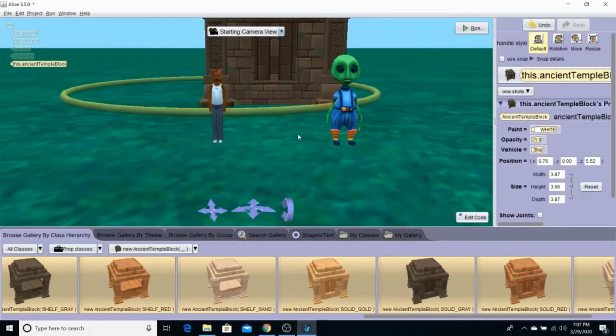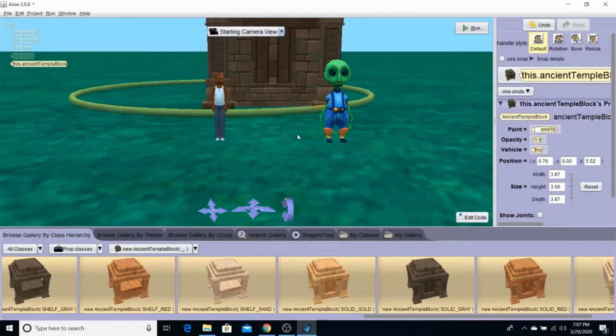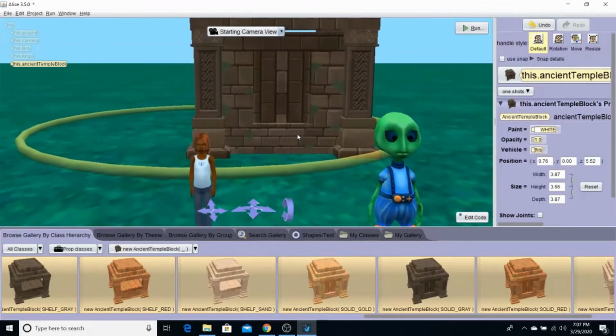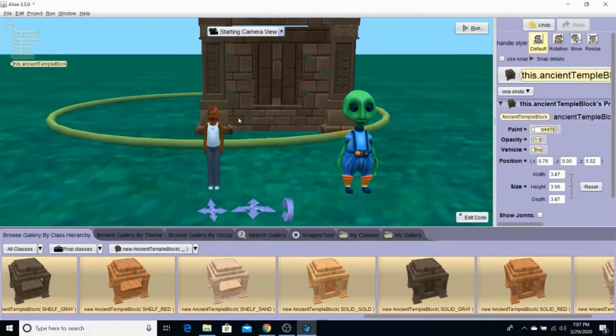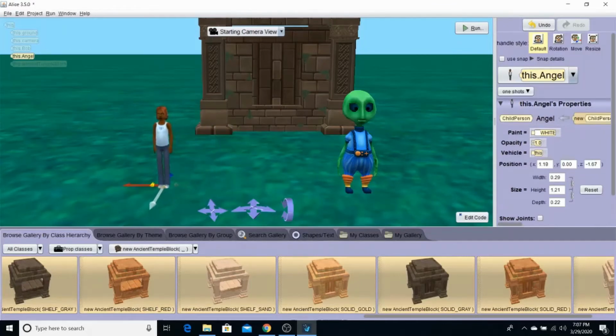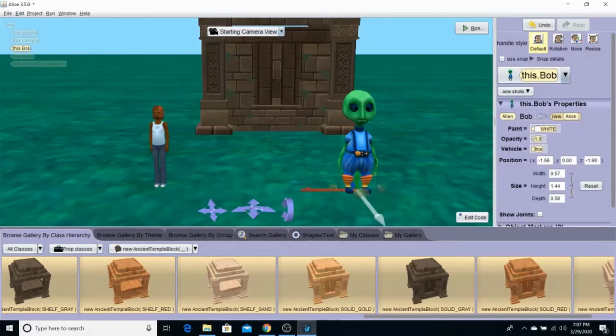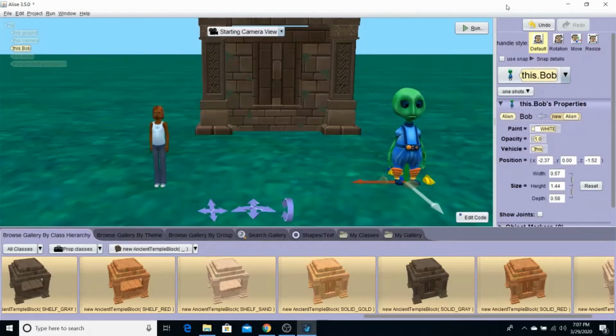Now I'm using my scroll wheel. If you move the scroll wheel forward and back, you can zoom in and zoom out. Alright, so that gives you an opportunity to navigate in the area. But this is going to be my scene here. Alien and Angel at the temple. Sure, why not? Alright, you can do whatever you want in your story.